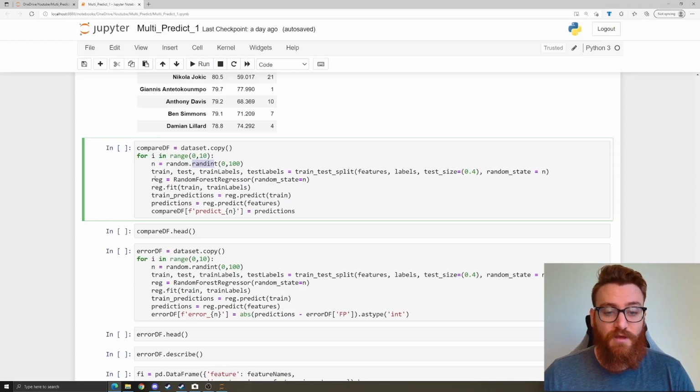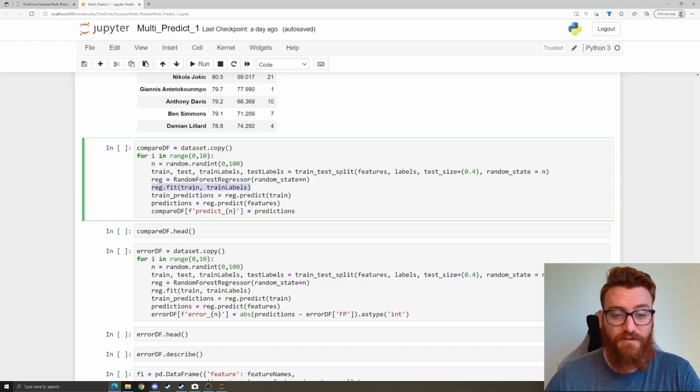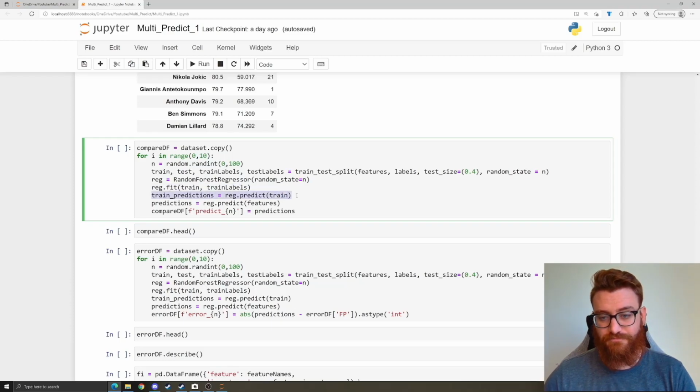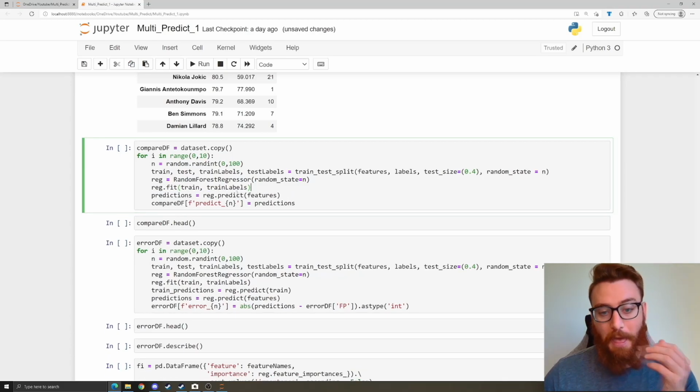And then we're going to do our same thing normally, but we're now going to be using the variable n, that random integer, for the random state in our regression algorithm. Okay, and then we're going to do the same thing. We're going to fit it, we're going to train it. Well, that didn't need to be there. So we're going to fit it. We are going to get predictions again over the entire feature data set.